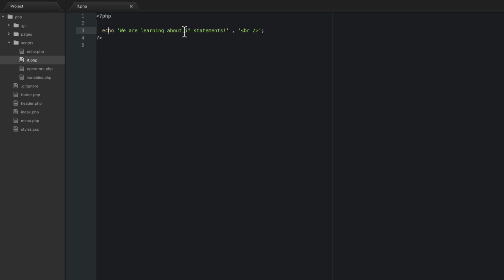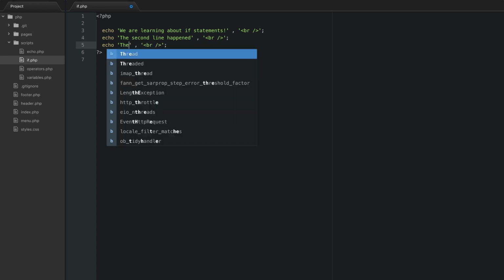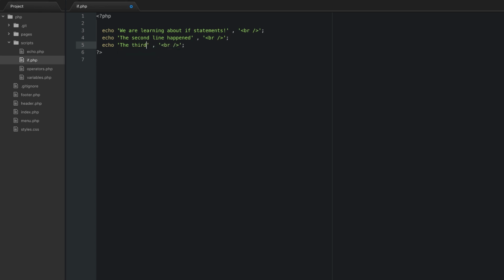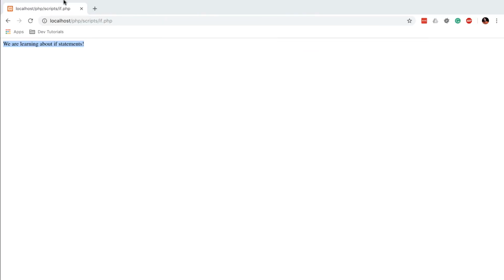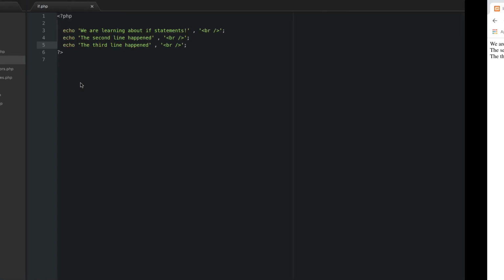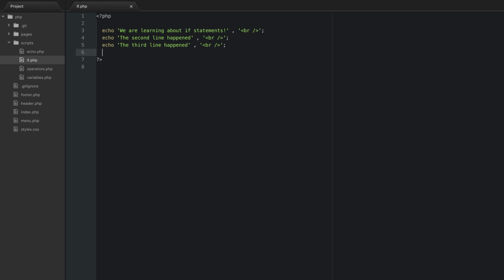I can do a bunch of different lines. So let's see, I can copy this down a few times, and we can say the second line happened, and the third line happened. And of course all of this is going to print out to the screen because it does this line and then this one and then this one. But what if I didn't necessarily want the next amount of stuff to happen?